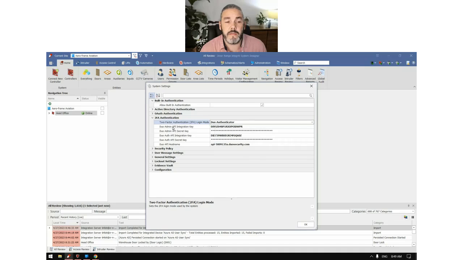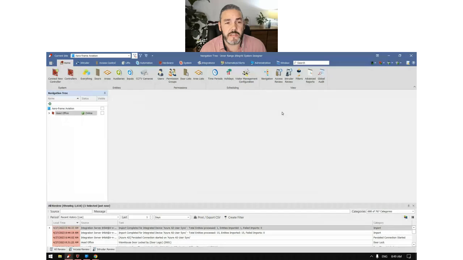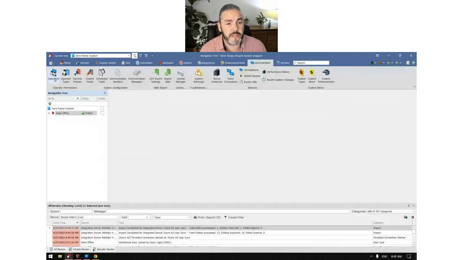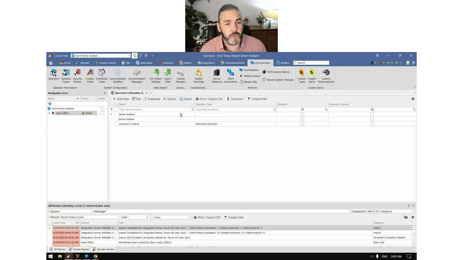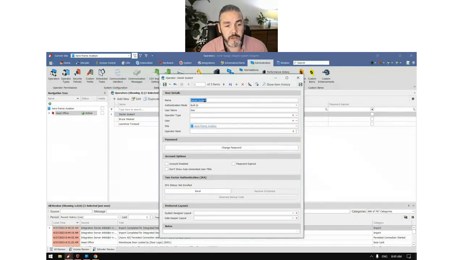Common things we have there are the API key, the integration key, and the host name. This is basically just the connection settings to connect to our specific Duo system. Once you've configured that in the system settings, everything else is done from the operator. The enrollment and the assignment is all done through the operator itself. So if I head across to the administration tab and have a look at my operators, I have an operator here called Daniel, and I'm going to be enrolling them directly from this window.